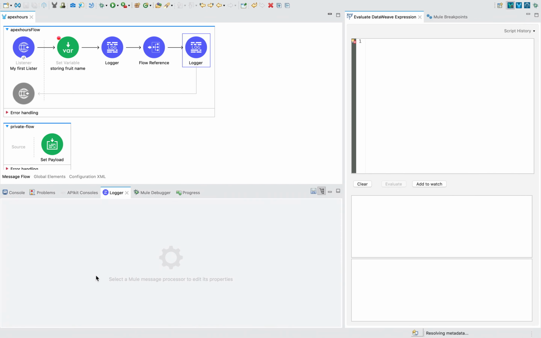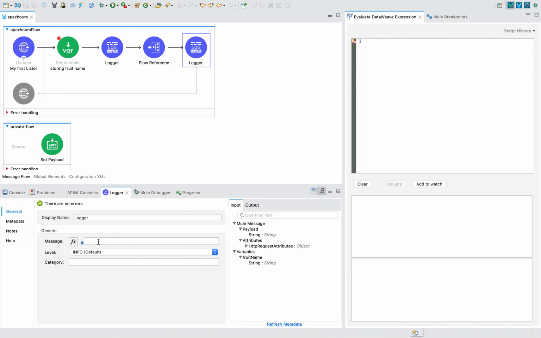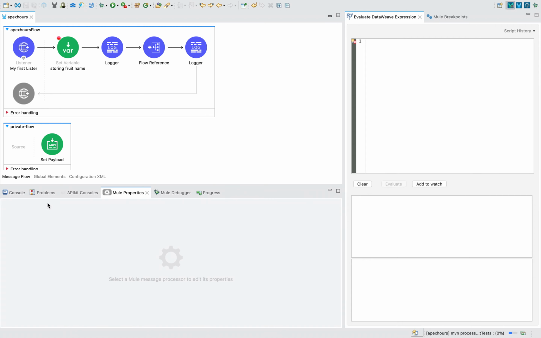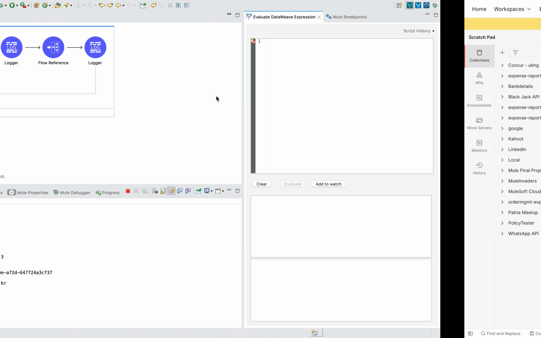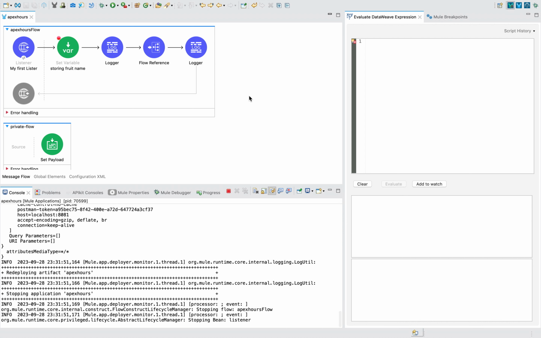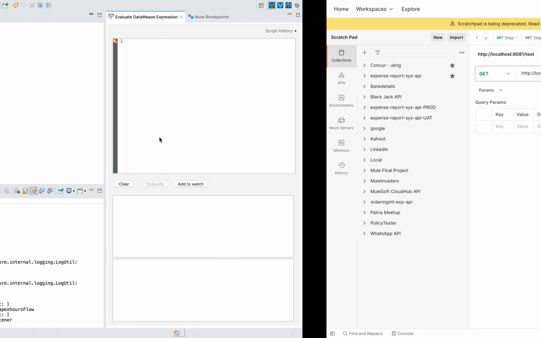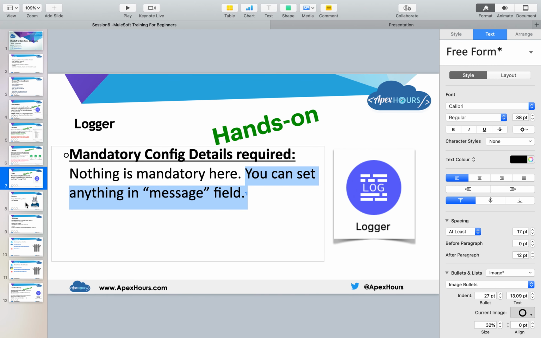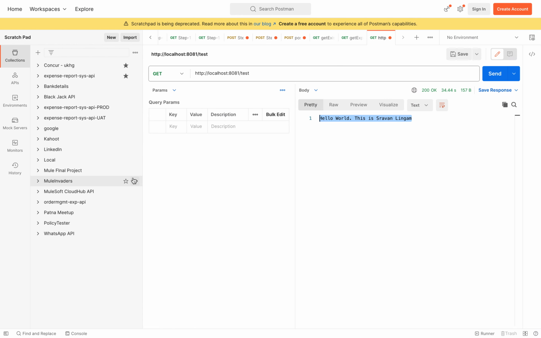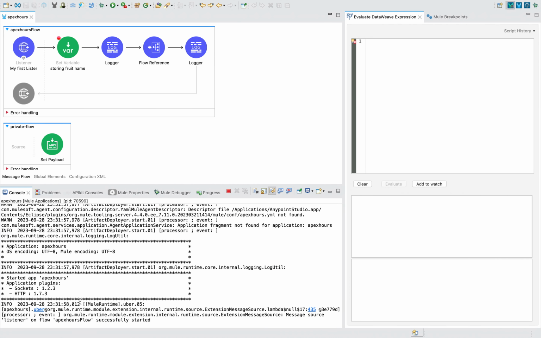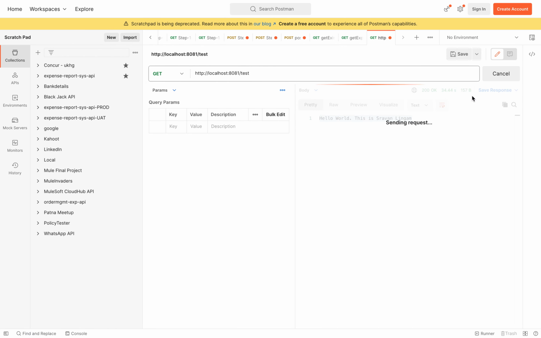Here I am not giving anything, but you can write something like end of the main flow. I can give some message for tracking purposes, right? End of the main flow. Alright, let me see if it is restarting. So that is the reason for using loggers. Now for our next concept, that is scope of attributes, payloads and variables, our loggers will help. It is restarted. Let me send the request again.